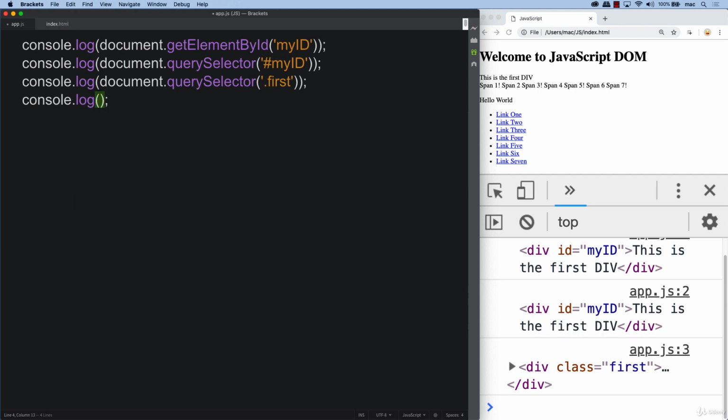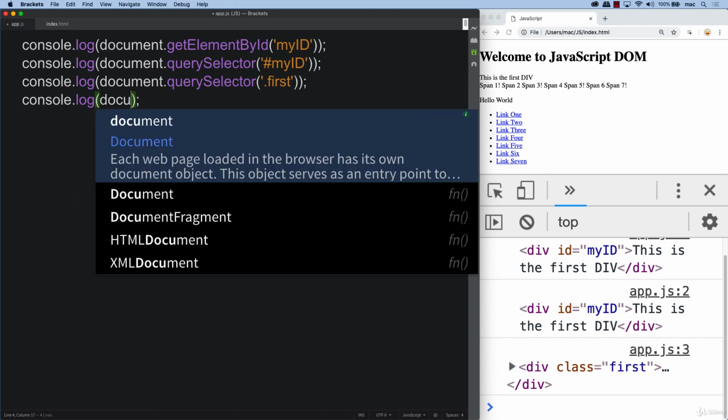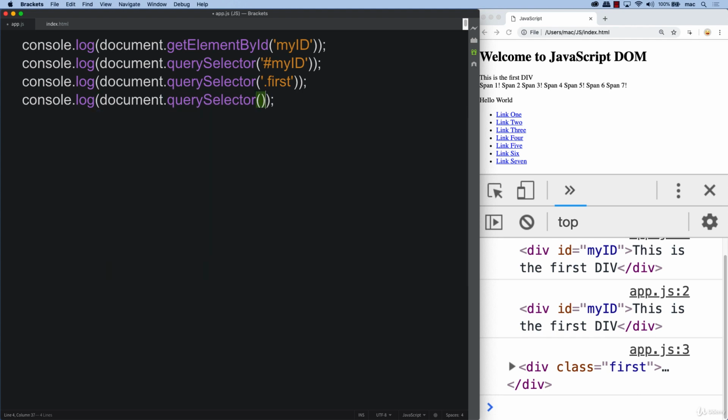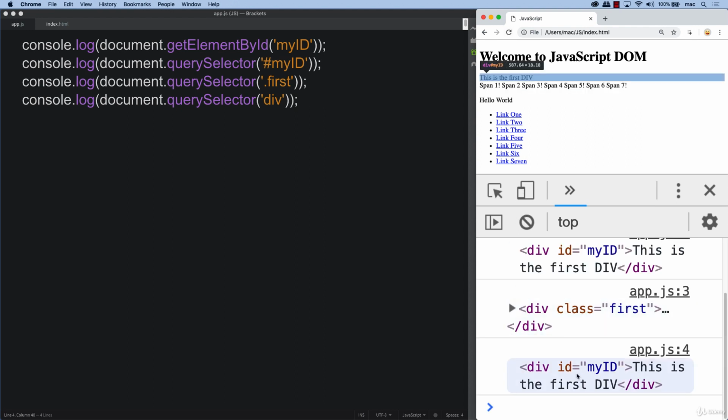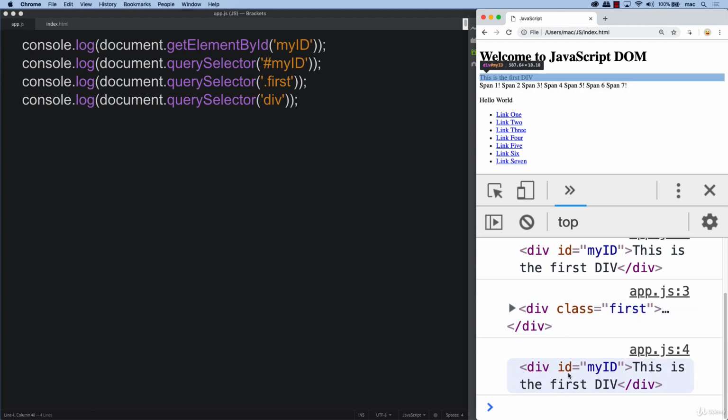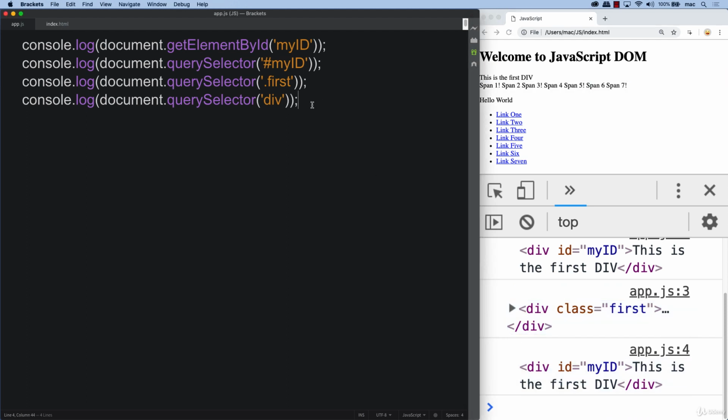Next, console log. And to have some more variety, let's select the first div on the page. And when you're using query selector, and you're selecting elements that have a possibility of more than one being returned, you're going to get the first one being returned back. So next we've got the div, and it looks like we've selected that same one with the my ID, and you can see it's again being selected because this is the first div on the page. If you want to be more creative with the elements that you're selecting, you can go through using more complex CSS selectors.